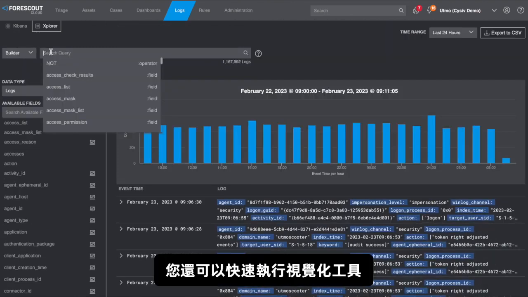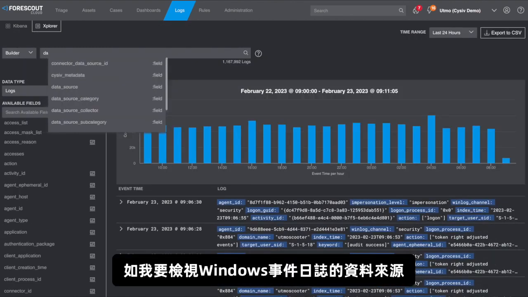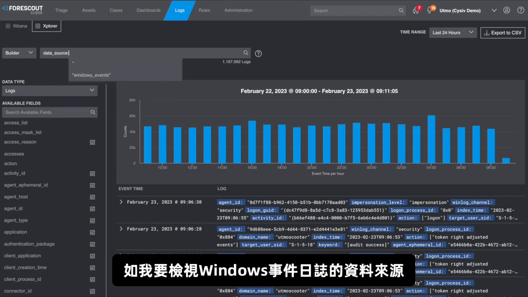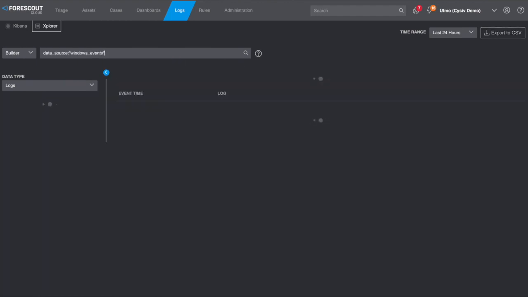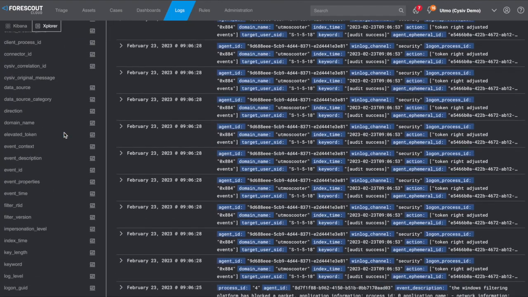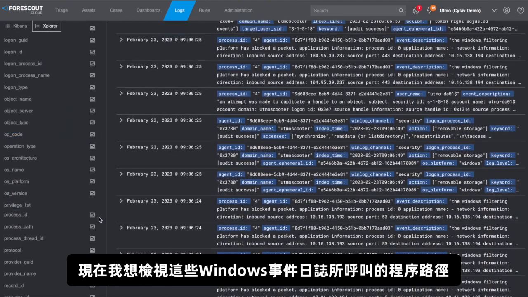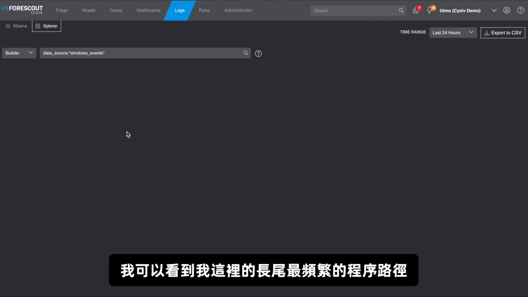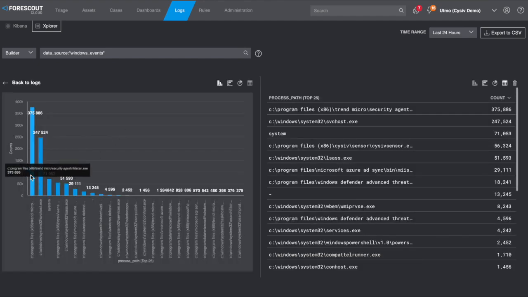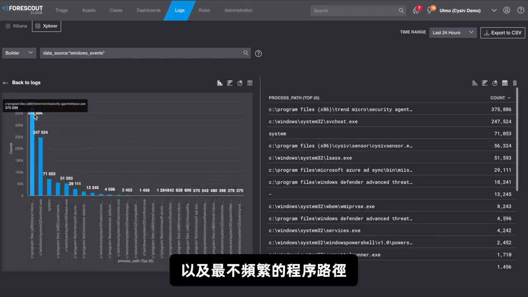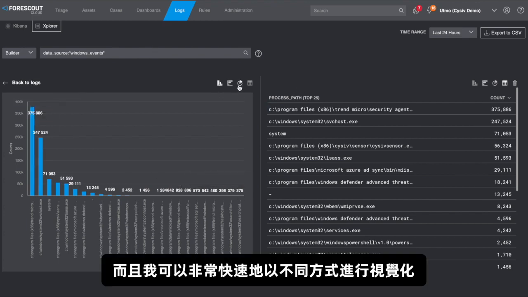You can also run really quick visualizations. Say I want to look at a data source of Windows event logs. And now I want to see the process path that these Windows event logs are invoking. I can see my long tail here of the most frequent process paths versus the most infrequent, and I can visualize them in different ways super quickly.